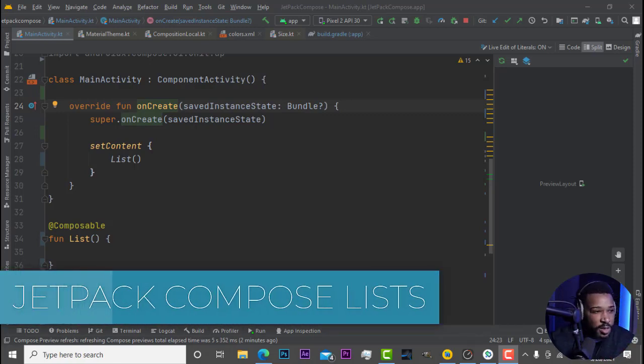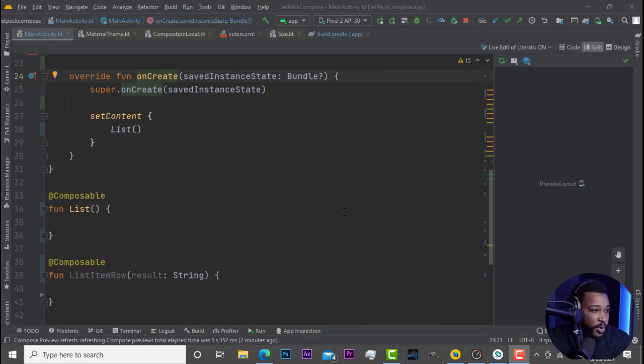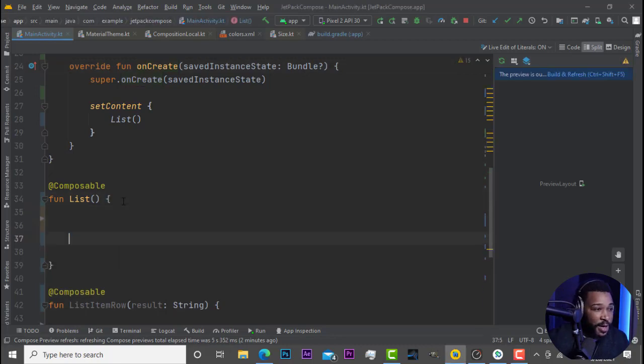So in my last video I talked about, no, actually I talked about columns and rows, and that was the layout video that I had. So now today we're gonna whip up a Jetpack Compose type RecyclerView and just get this list popping. So let's go ahead and dig right into it.